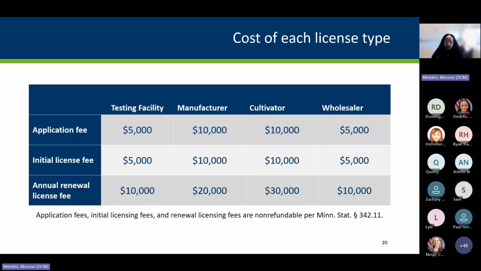One of the last items I want to cover is our license overview. In our license overview is the cost of each license type. The license types have an application fee, initial licensing fees, and renewal licensing fees. And I just want to note that these are non-refundable per Chapter 342.11.